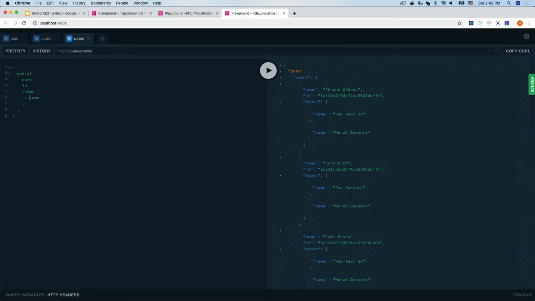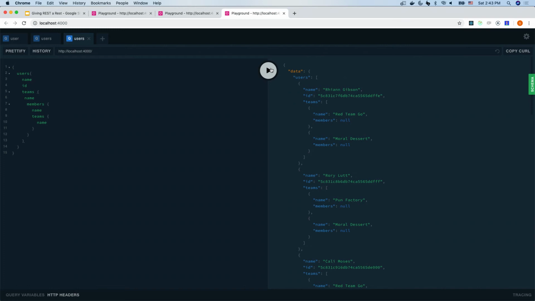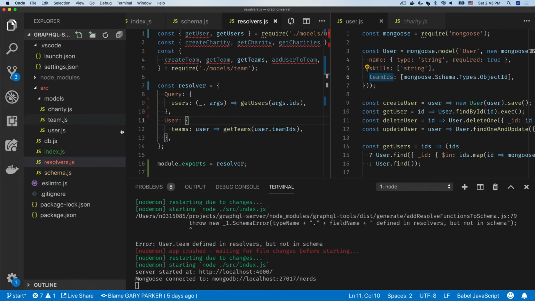And so now I can go and do this. So teams, oops, if I can type, have members. Those members have names, and those members have teams. Those teams have names. Do we think this is going to work? No, but close. We forgot to tell GraphQL about how the teams have members, just like we had to tell it about users having teams. Then I think it'll work.